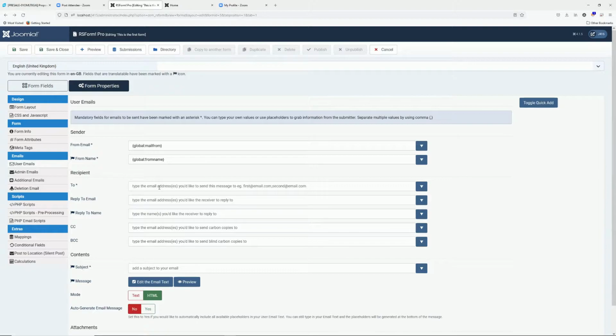In this configuration area, your basic setup will require you to set a from email. As you can see now, it is global mail from. This will take the email you have set in your Joomla global configuration and the name. You can also change these to whatever you want.